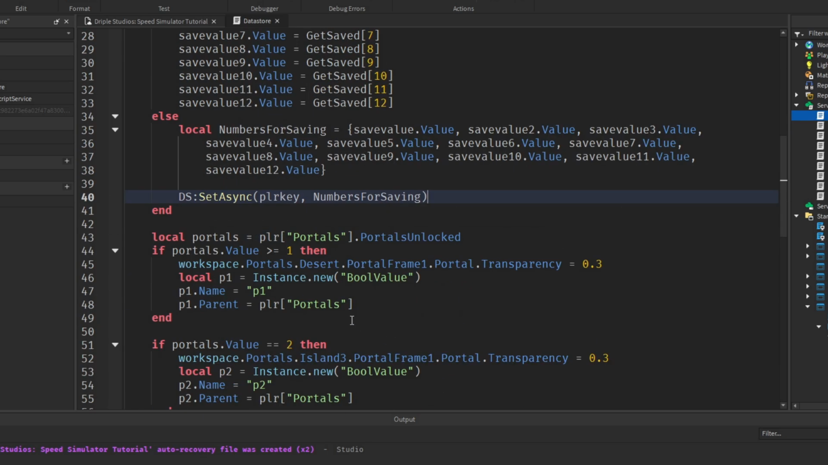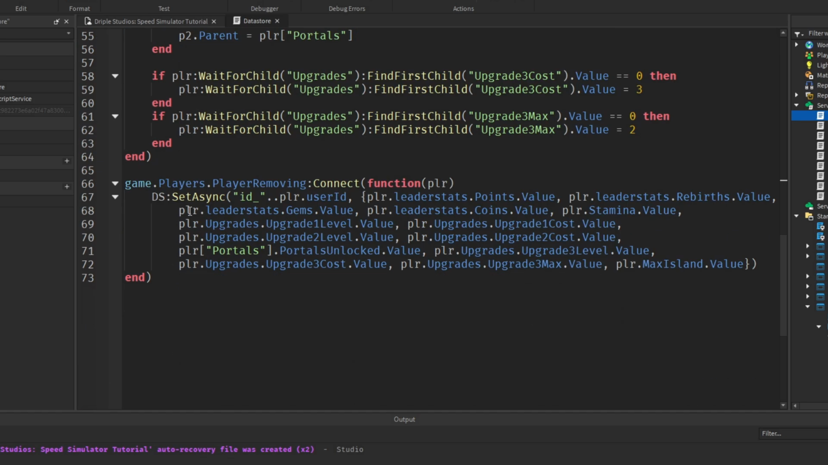I did make that mistake right at the beginning of the series. I've corrected a lot of people's codes with that. So if your data store doesn't work, try this because I can almost guarantee it will after this. Anyway, everything else can stay the same.